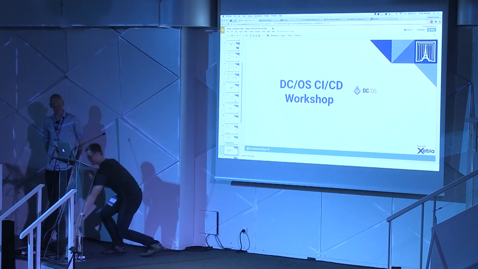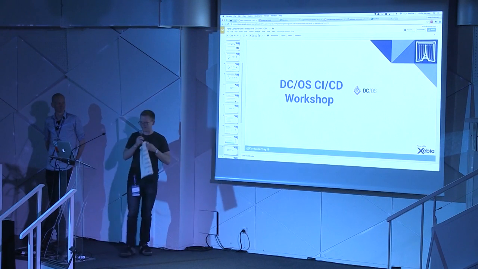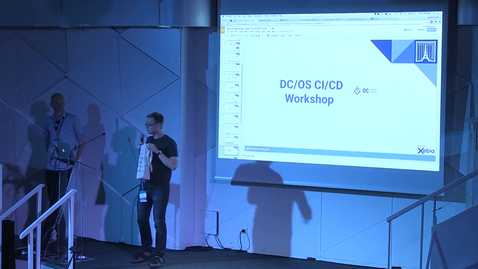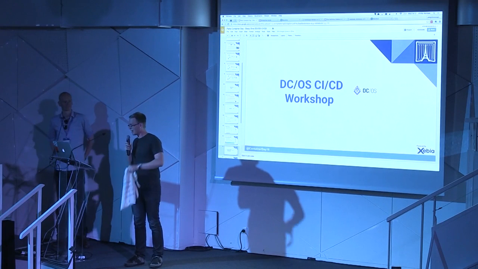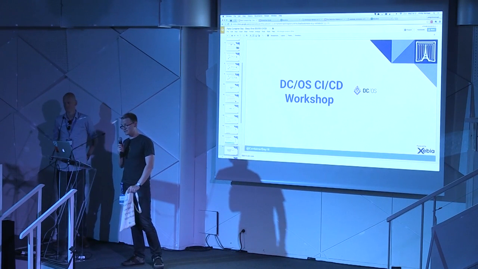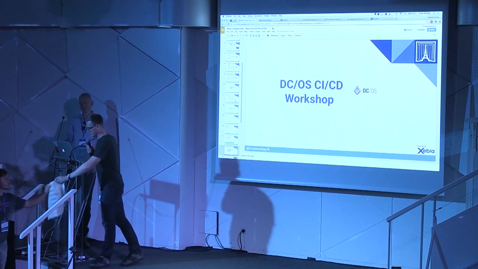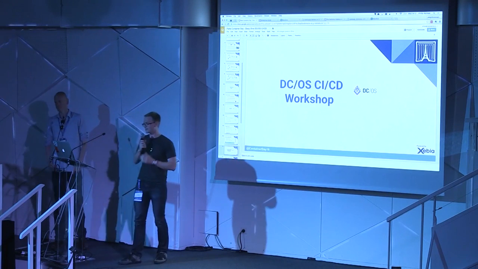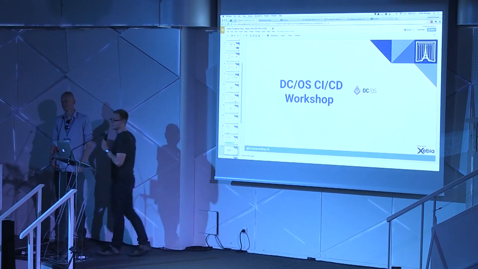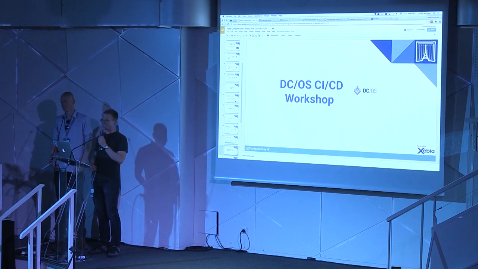Should you wish to possibly play along at home later, I do have some USB sticks with a Vagrant image plugged into the DCOS cluster on which I'm going to be demoing today. So if you want one, please do grab one from Alex. Go on, it's fun.